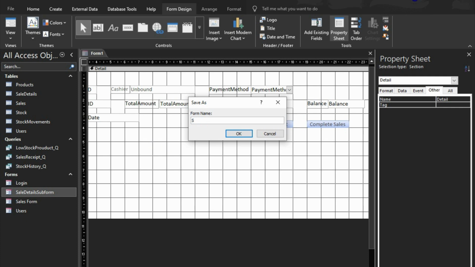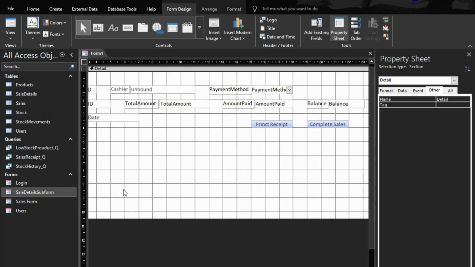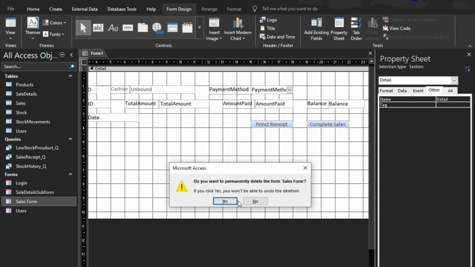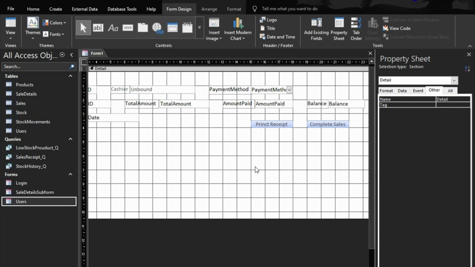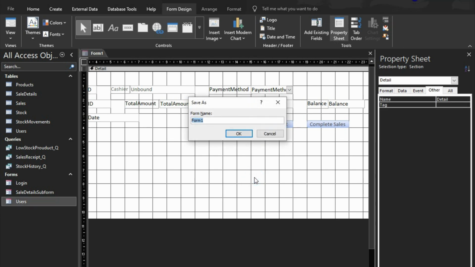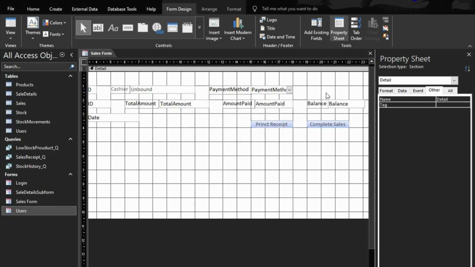So already we have the source form, but let me close this one. Let me delete it since we now have the original source form. So Ctrl S, source form, then press OK. Good.